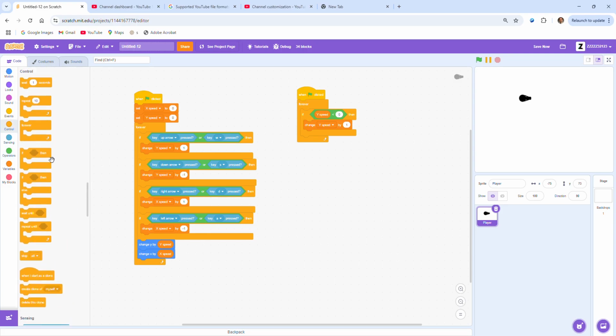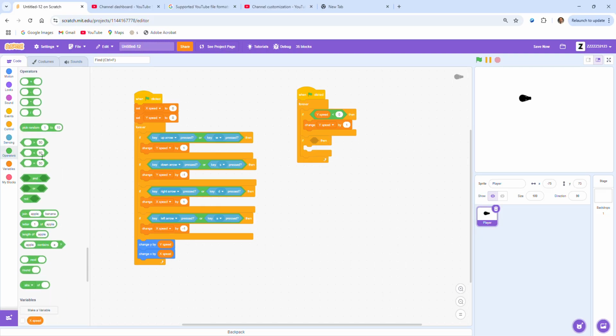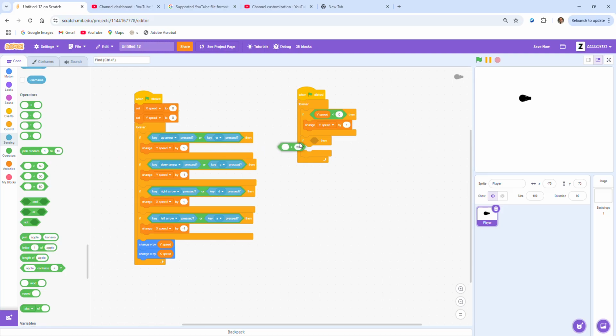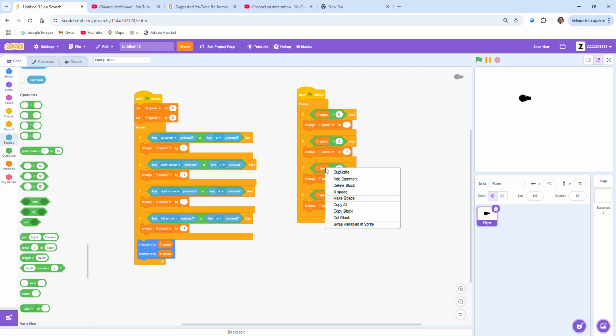But if y speed is greater than 0, then change y speed by -1. So this ensures it always goes back to 0. Now let's do the same with the x speed. Duplicate these and put if x speed is less than 0, and change this to x speed. Also change this to x speed and this to x speed.